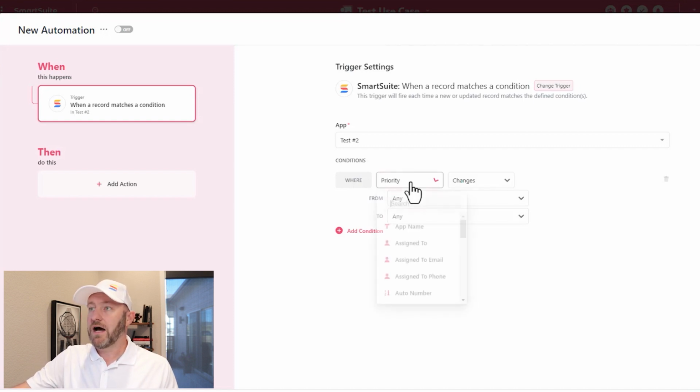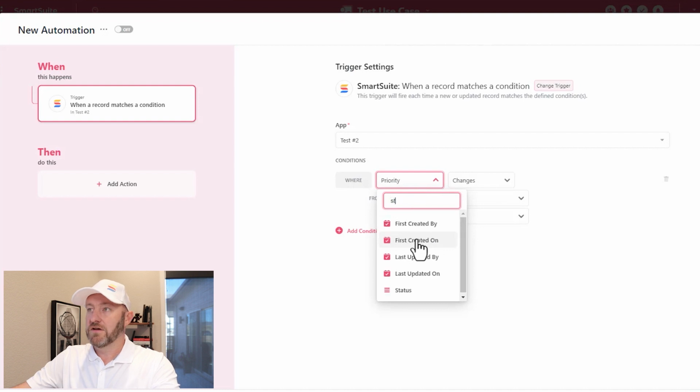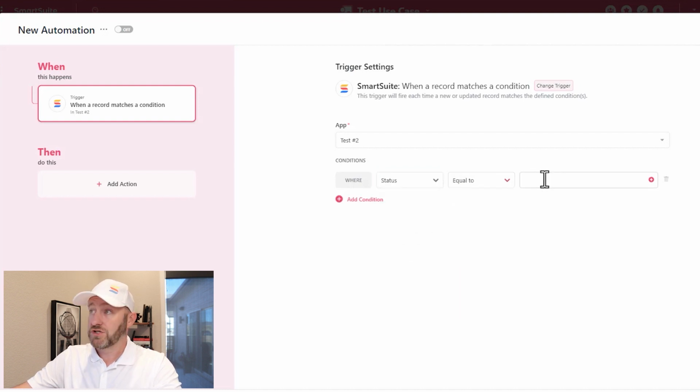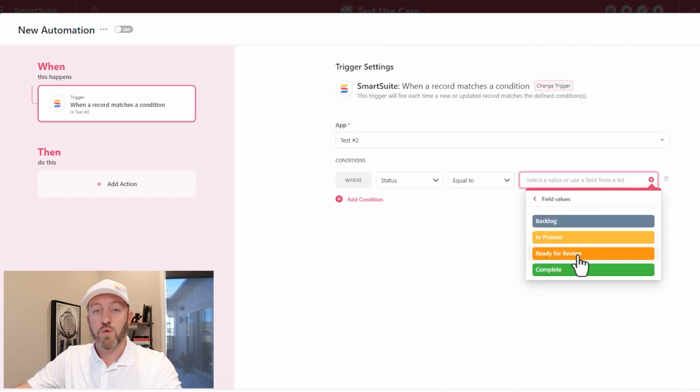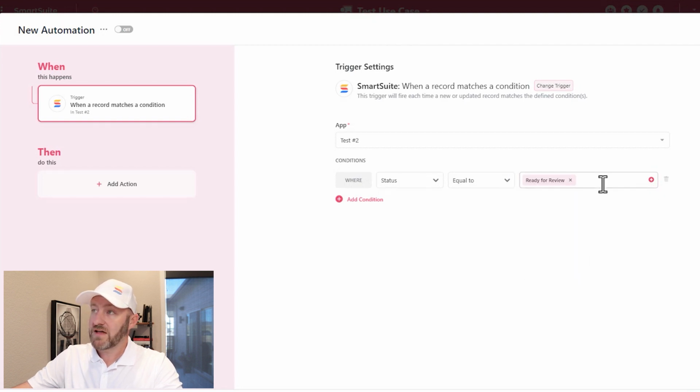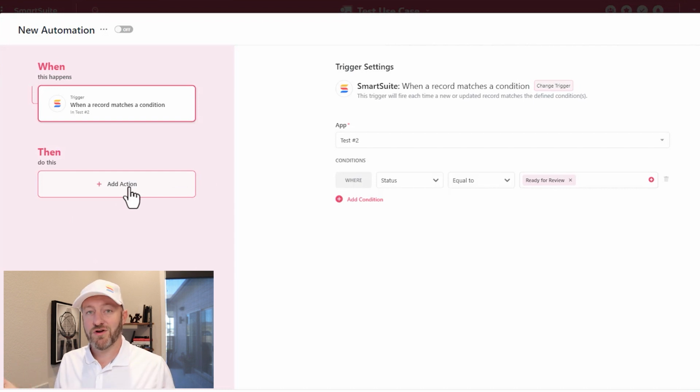In this case, I want to say that the status field is equal to, and in our case, ready for review. So I'm able to make that selection right here from the list. Once I'm done with this, my trigger is fully set. And I can move on to the actions, which we're going to cover in an upcoming training.